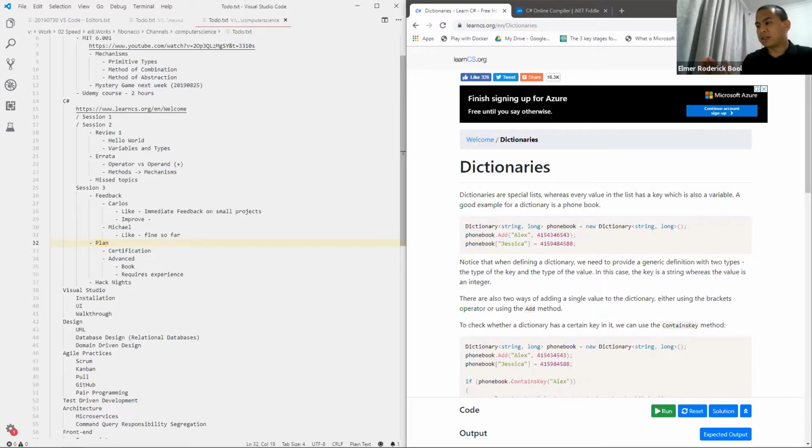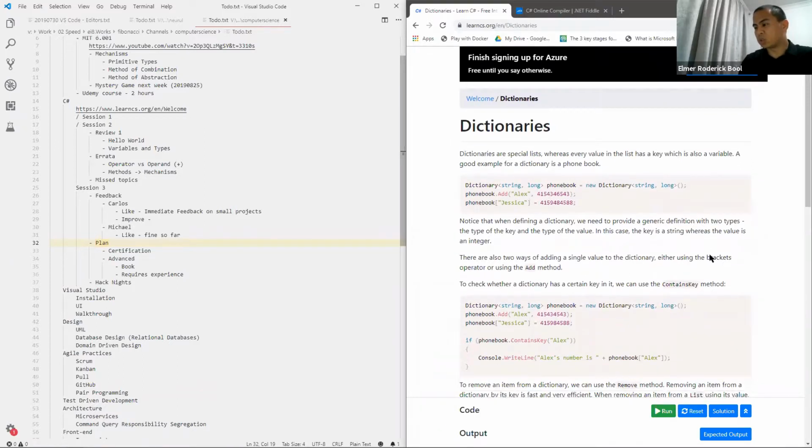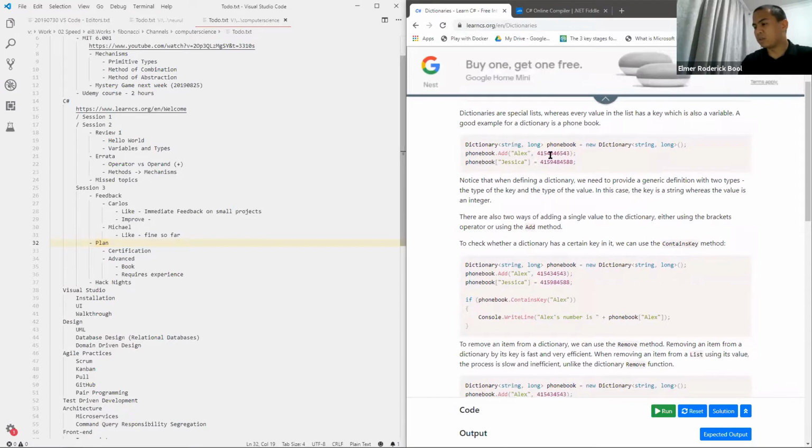So a dictionary is like a mapping between, as I said, a key and a value. In the example used in Learn CS, they're actually using a phone book. So they're mapping the name as a string key, and they're mapping the phone number as a value, right? If you just look up the definition of a dictionary, it's just a mapping between this key and the value for that key, right?